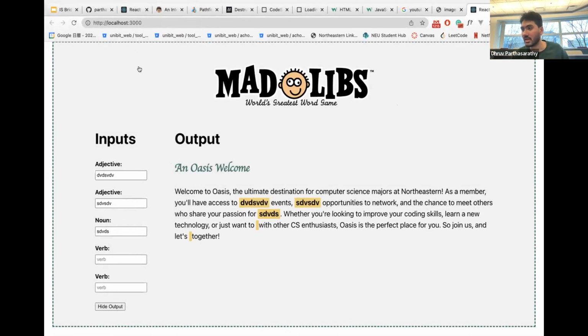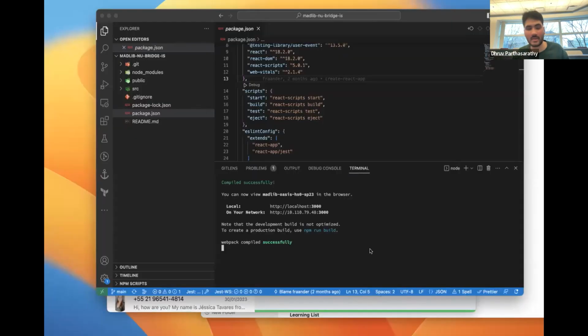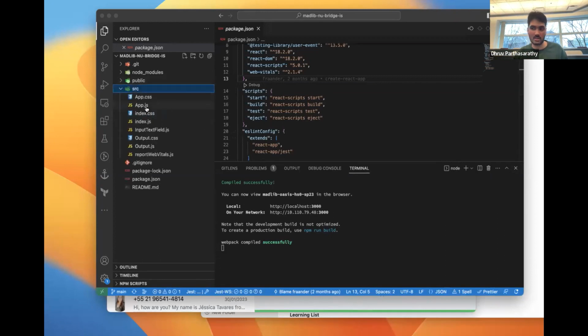If you go over here, the code is present within the src folder. Wait, so I think I'm going to share this. Yes. Yeah, so the code is present in the src folder. Like we saw in the code share website, code sandbox, it has the same project structure.